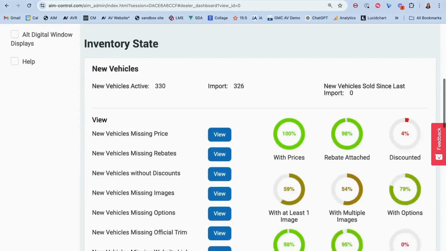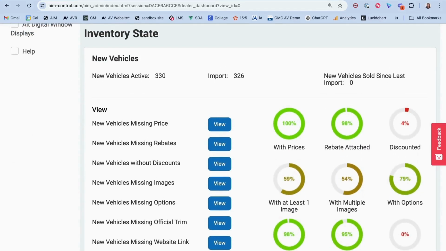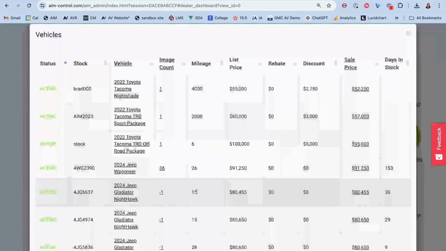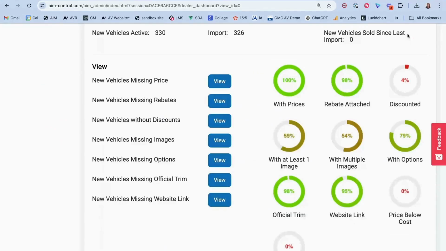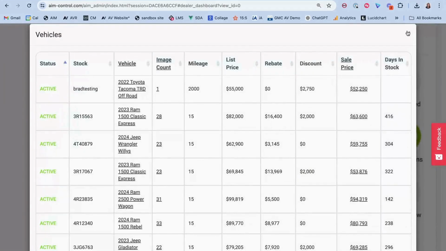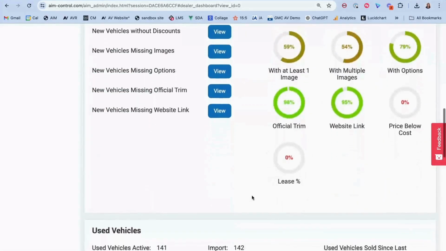Moving on to inventory state. Here the dashboard is divided into new vehicles and used vehicles. The left side lists vehicles missing specific information like trim. For instance, click View next to New Vehicles Missing Trim to see all units missing this feature. The right side shows vehicles that have complete information. For example, clicking the green circle above with trim will display all vehicles with trim on the platform.